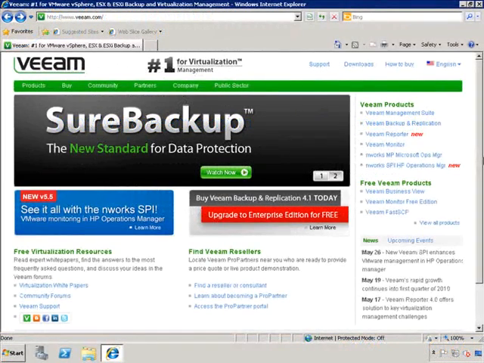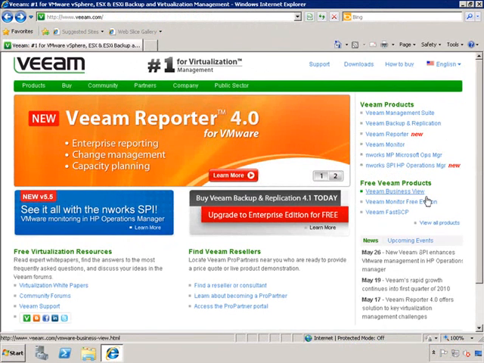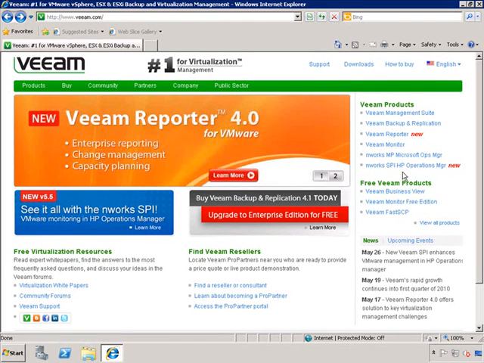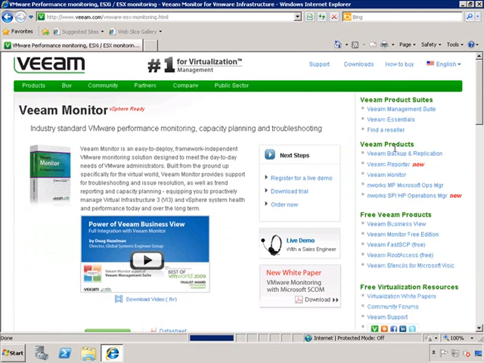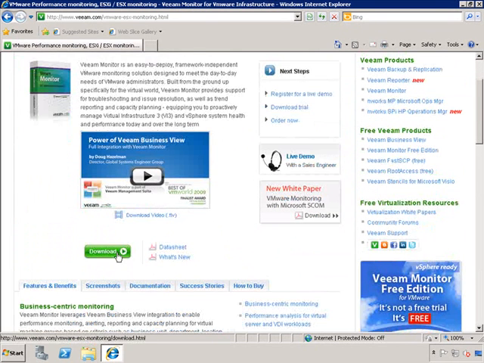Alright, so I'm here on Veeam.com, V-E-E-A-M, and I'm going to click on the Veeam Monitor link underneath Products. You should also know that there is a free edition of Veeam Monitor, but it doesn't have a lot of features that the Veeam Monitor Commercial Edition offers, such as historical performance monitoring, with that one being the most important feature. So I'll click on Veeam Monitor, the Commercial Edition here, and then what we'll do is we'll go down and we'll download a trial.